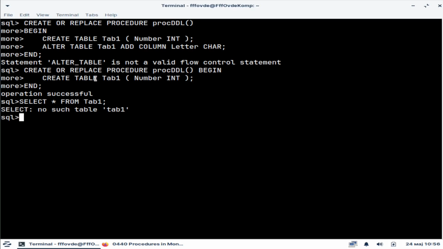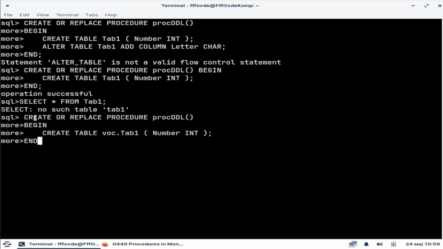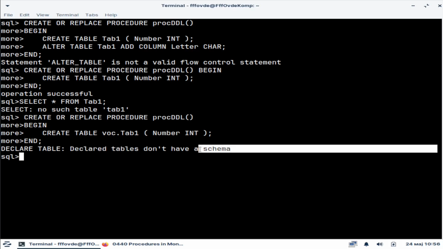and we can explain what happened if we use the same statement as this previous one, but this time I will only provide one thing more, and that is the name of a schema. So this is the only change, and if I run this, we will get an interesting message which says that we cannot use declare tables with a schema.